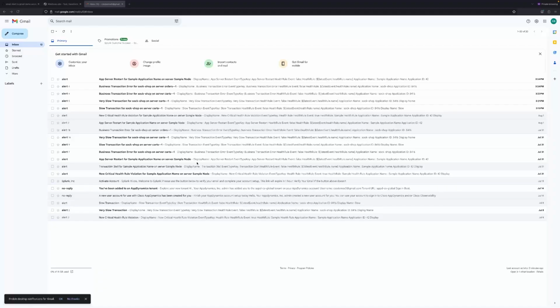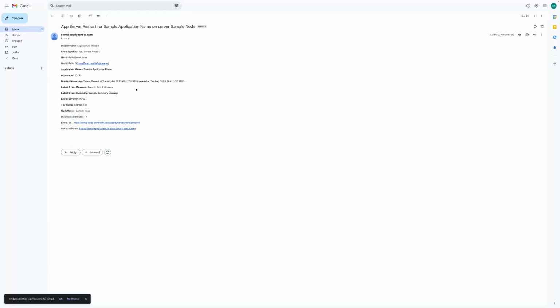So we're headed on over to the email client, and we can see that the payload we just sent over is a custom payload. It was this one here. We actually have real alerts going off on here, but let's just take a look at the one we sent over. And we can see how those templating variables render the data that's behind them within AppDynamics.